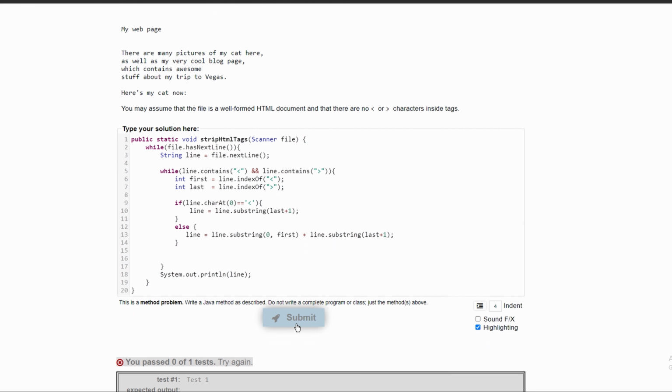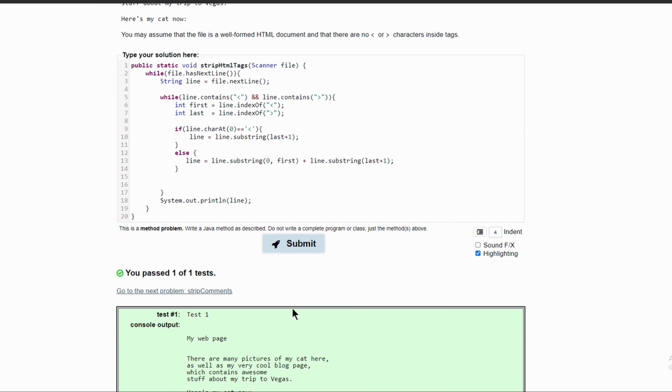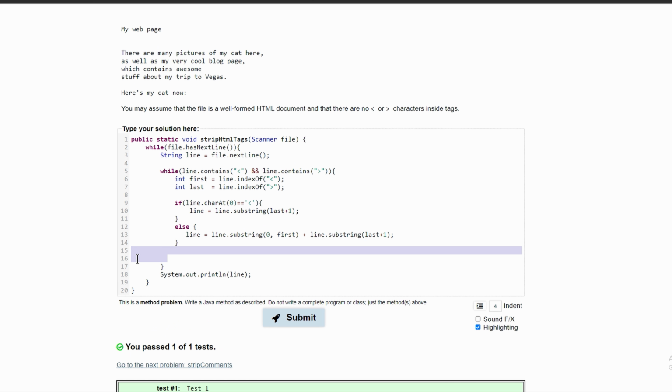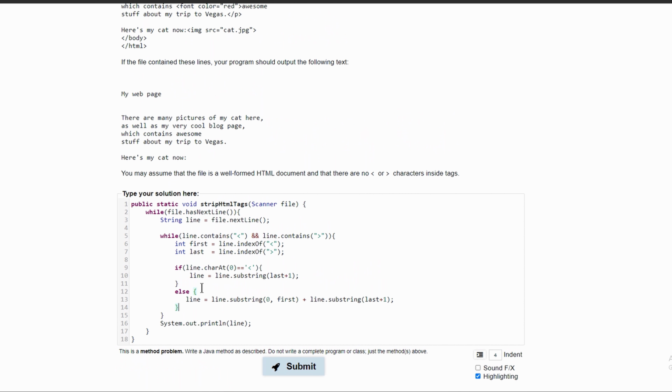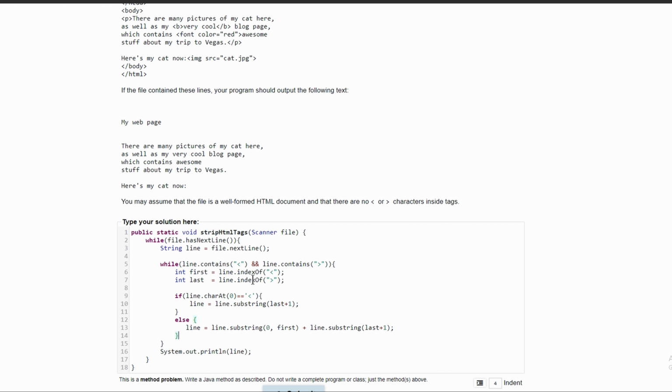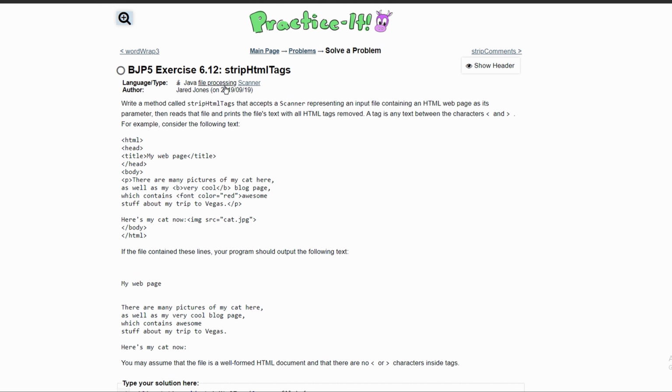If we submit this, this should submit correctly, and we have our working code. So substrings are a little bit tricky, but this is the code that'll give us the correct output for this problem, which is Practice-It exercise 6.12, strip HTML tags.